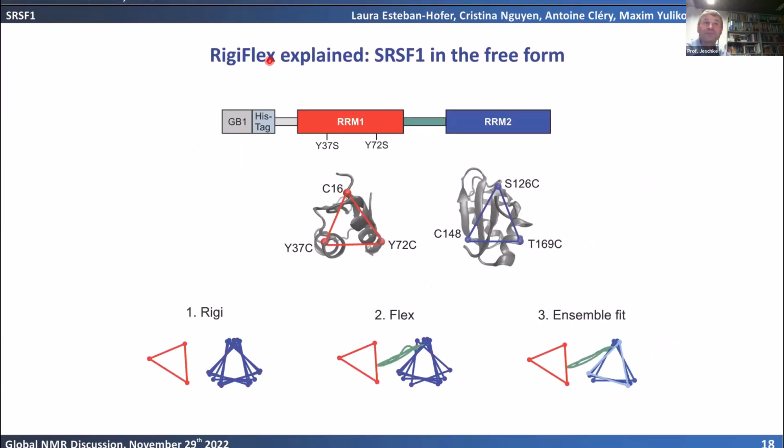Okay, now I want to explain how we applied this RigiFlex approach to this protein. First, free form. In the free form, we have two rigid bodies. So we measure these distances between the reference points and we make a rigid body arrangement. And then for each arrangement of the two rigid bodies, we create a model of this flexible linker. This leads us to a large number of possible conformations of this protein, let's say 1,000, 2,000, and then we make the ensemble fit and reduce this.